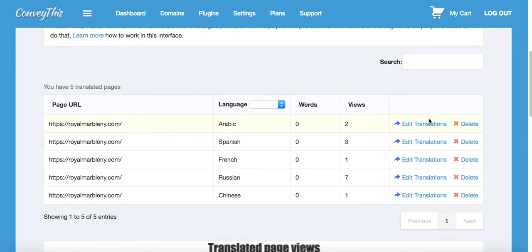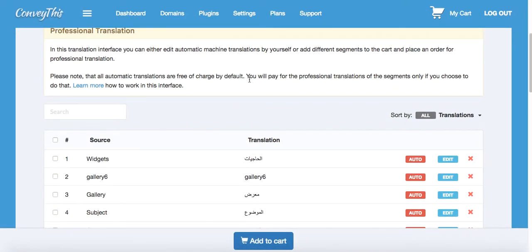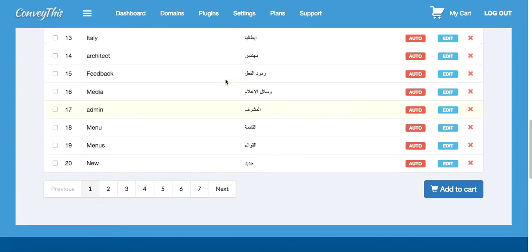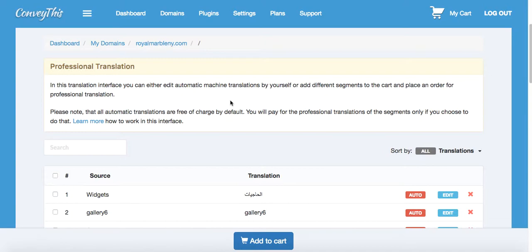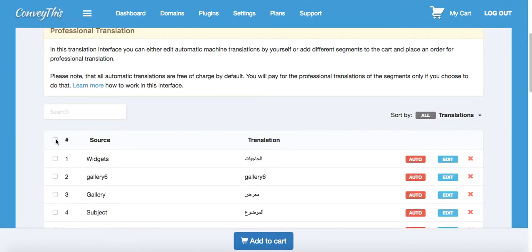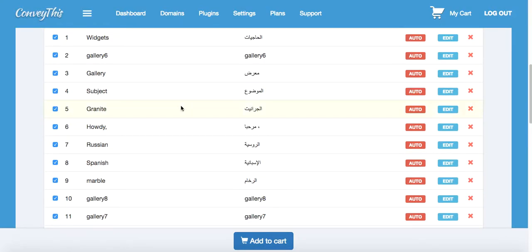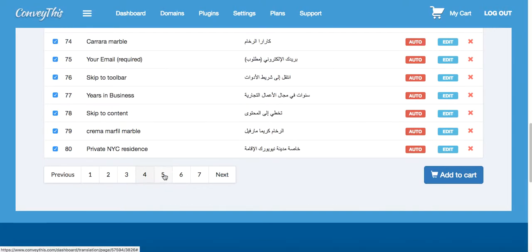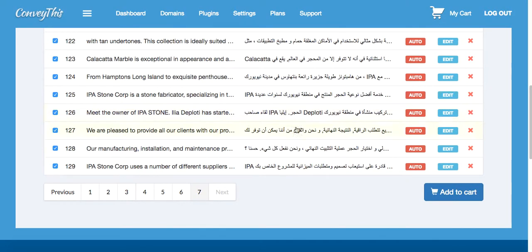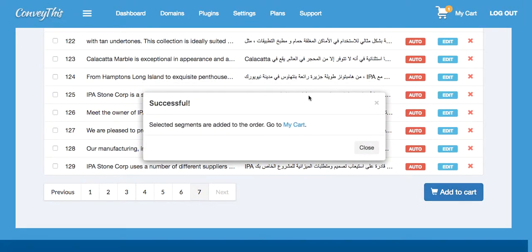First on our list is Arabic, so I need to click on Edit My Translations. Click on this link, and on this page we'll see all the text strings that we have currently discovered on the page, and select this box, select all. This box actually selects all the text strings including sub-pages, page number 2, 3, 4, 5, 6, 7, all the strings. Click on Add to Cart. The selected segments have been added to cart, to the order, and go to My Cart.